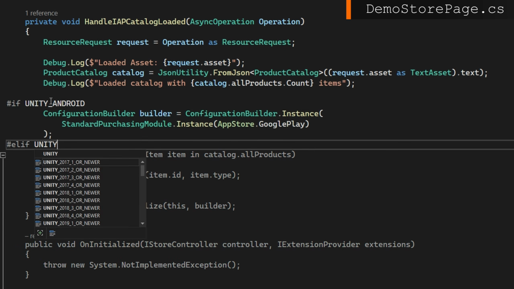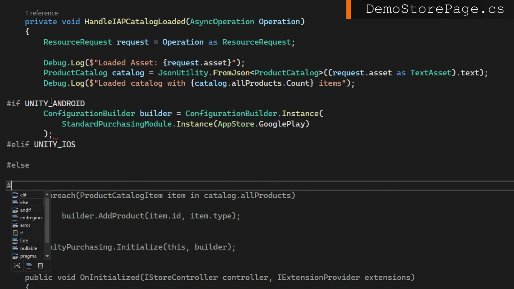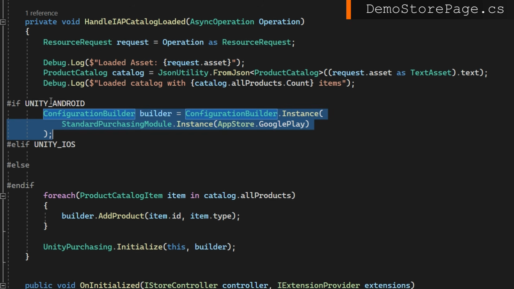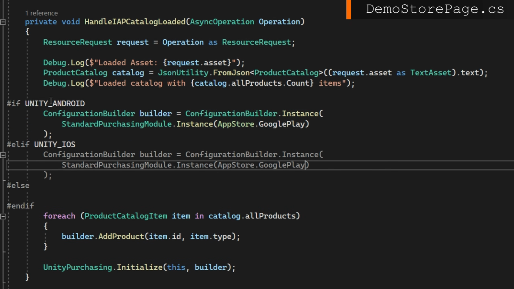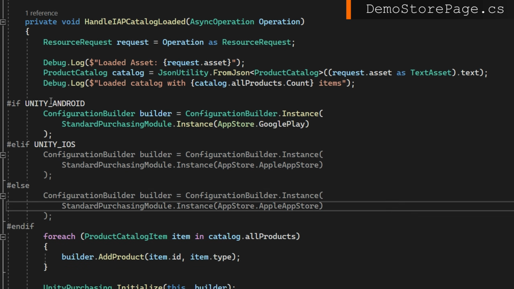We're going to do elif, which is else if, we have UNITY_IOS defined. We're going to do the same thing, just passing in AppStore.AppleAppStore instead of GooglePlay. We'll define one more else in case maybe you're doing the standalone one. We'll pass in AppStore.NotSpecified. That's really just a fallback case. You shouldn't run into that case if you're only building for Google and Apple.